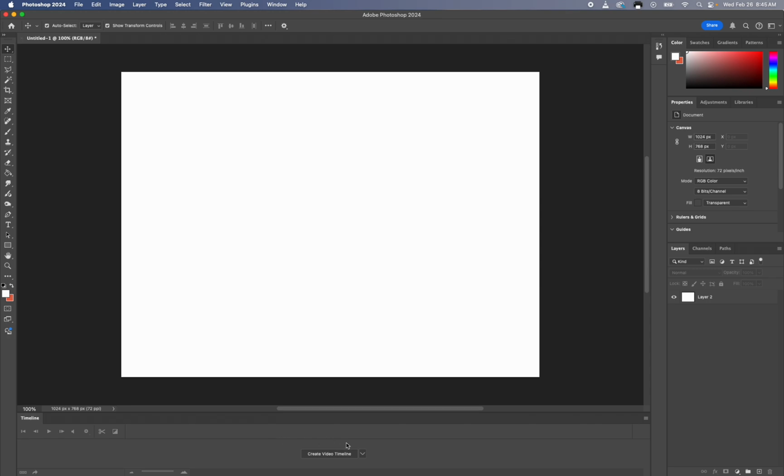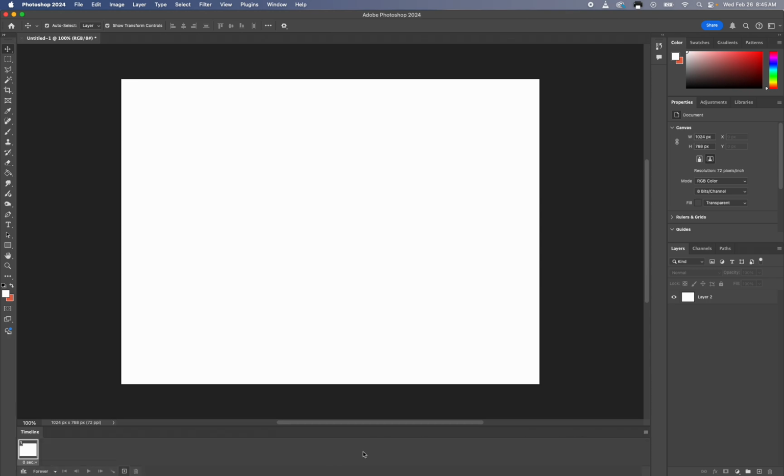Two very important things that we need to do. First off, we're not going to create a video timeline. So we're going to click the little down arrow right here. We're going to create a frame animation. Then we'll click Create Frame Animation, and now our timeline will be set properly.